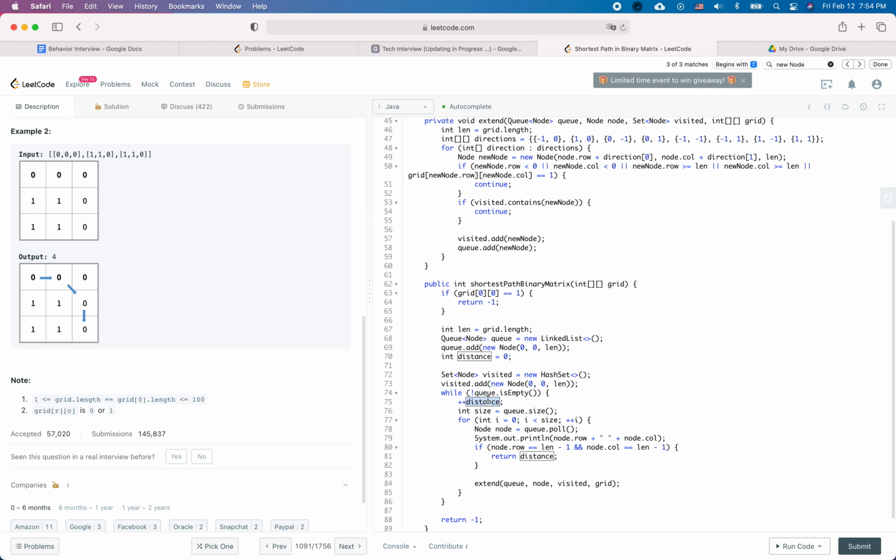Every time for each layer, I increment the distance, and I go through all the nodes in this layer. I try to extend from the current node to the 8 directions. And if the node is already at the bottom right corner, we simply return the distance. Otherwise, if we jump out of the while loop, it means we have visited all the non-blocker cells and haven't found the bottom right corner, so it is unreachable and we return -1.